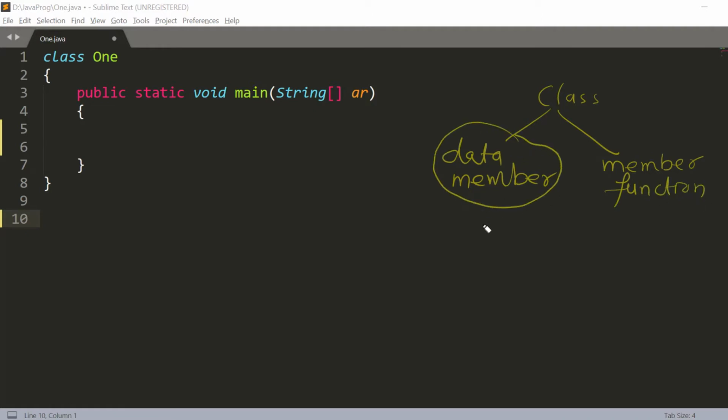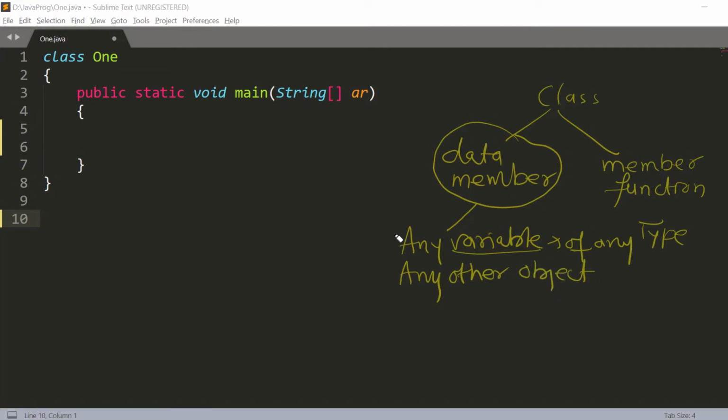A data member can be any variable of any type, or it may be any other object. It can be either of the two. So to create a data member in a class, we must know how many types of variables we can include in a Java class.